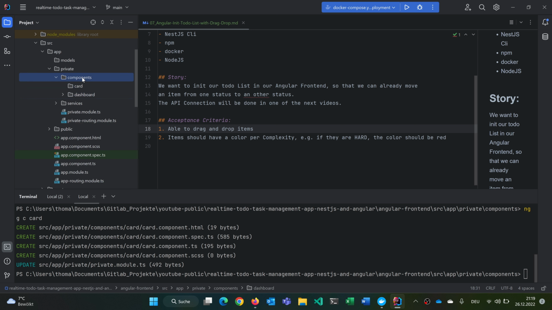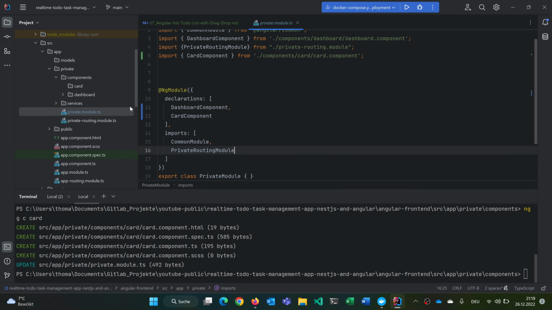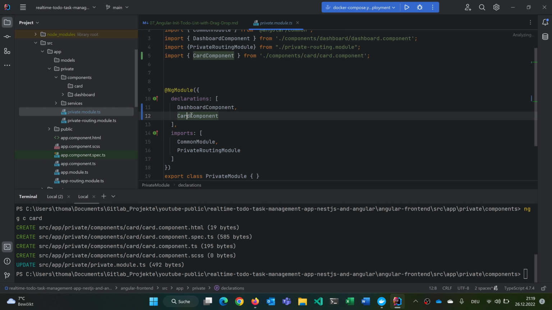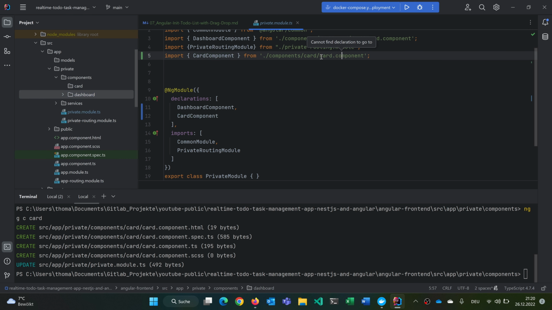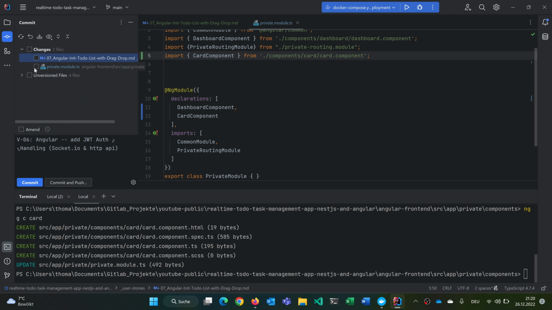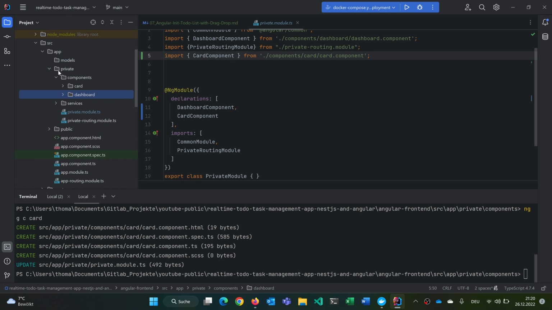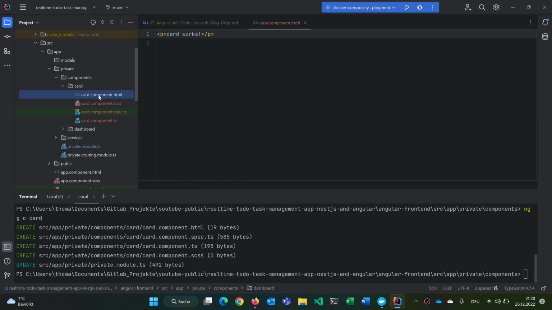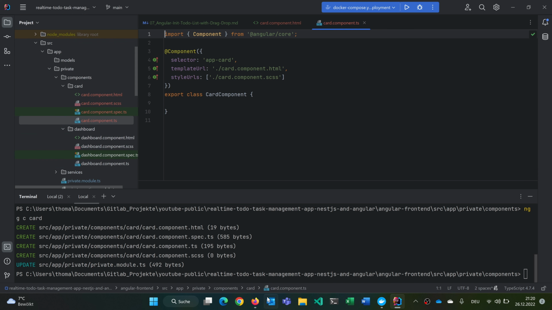Let's give it a second. Will it appear or not? Let's still make it. But now here they are. So here is our card component, and this we can then use to display a card.